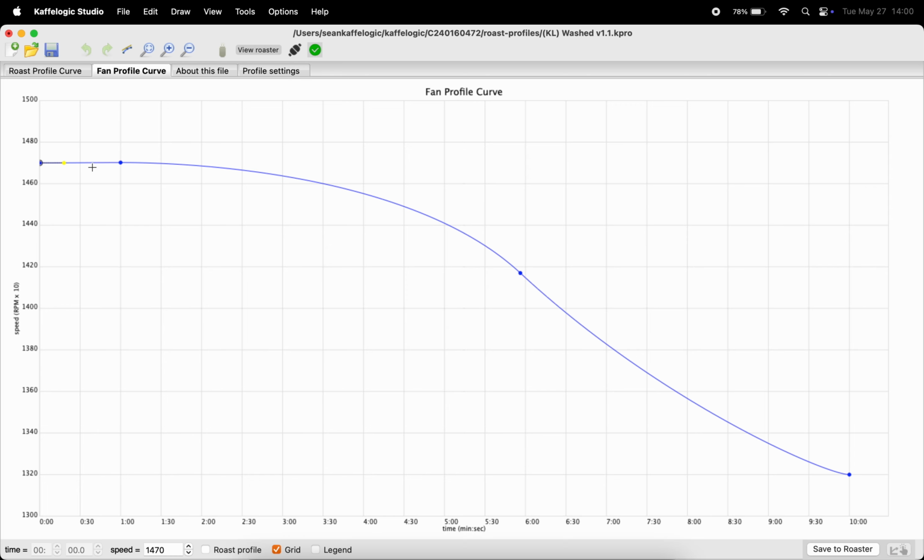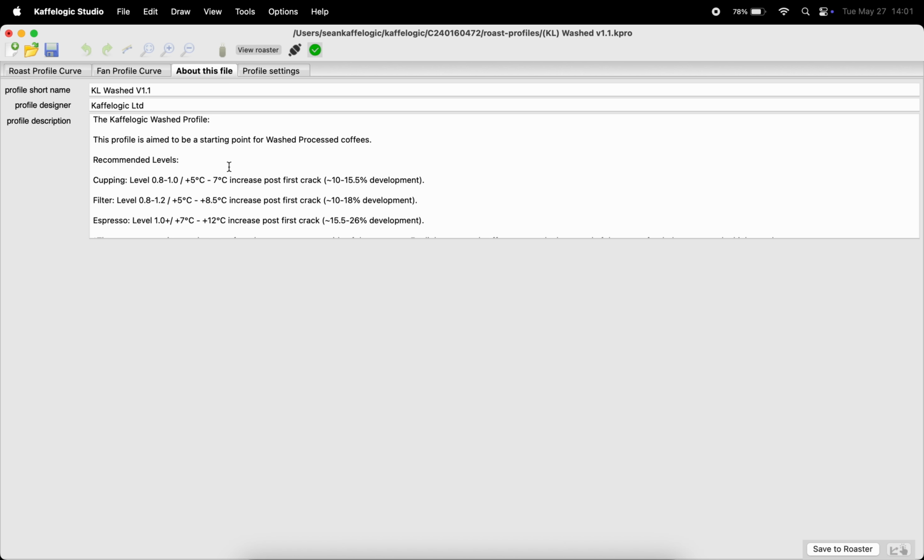The fan curve. In this tab, you are able to manipulate the fan curve. Here we can adjust how the air flows through the coffee during the roast. This is done the same way as the profile curve, by dragging points or by entering specific RPM and time values.